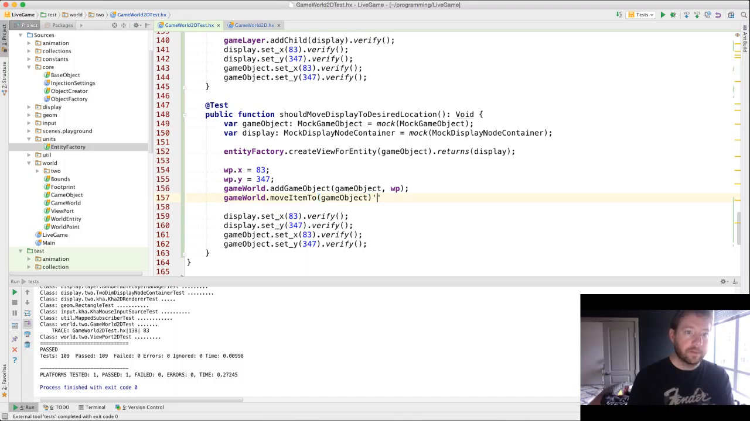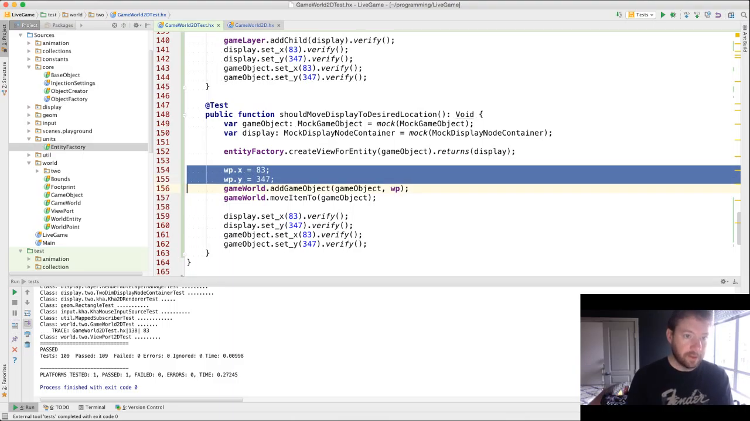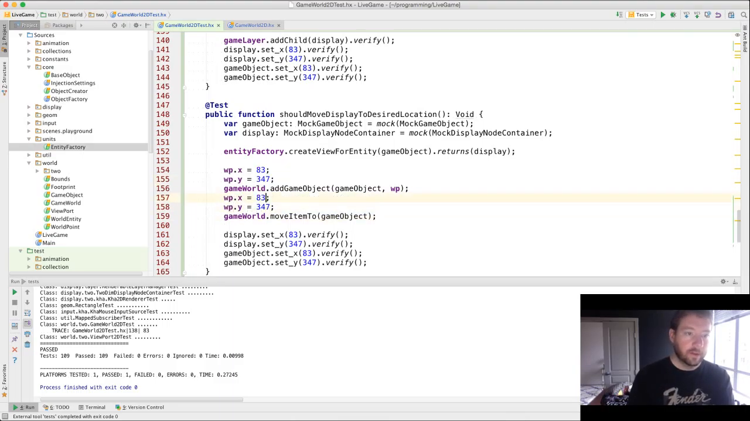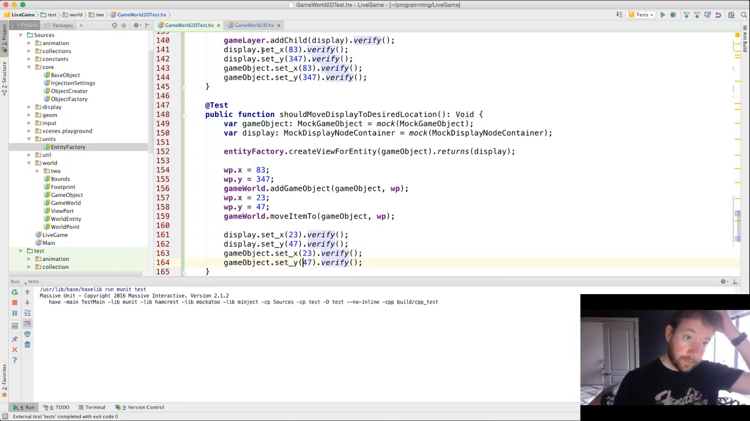So what we're going to do is we're going to set our new world point to something else, and it should go there. So we're going to say 23 and 47 to the new world point. So now this would all verify. 23, 47, fail. Come on, fail.